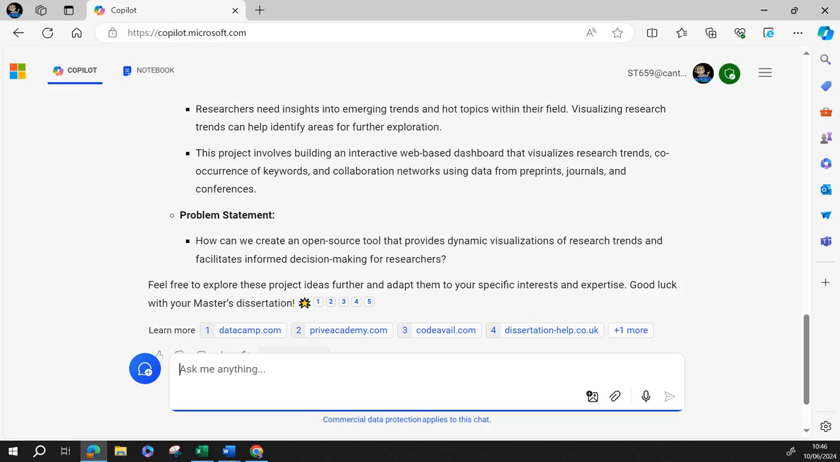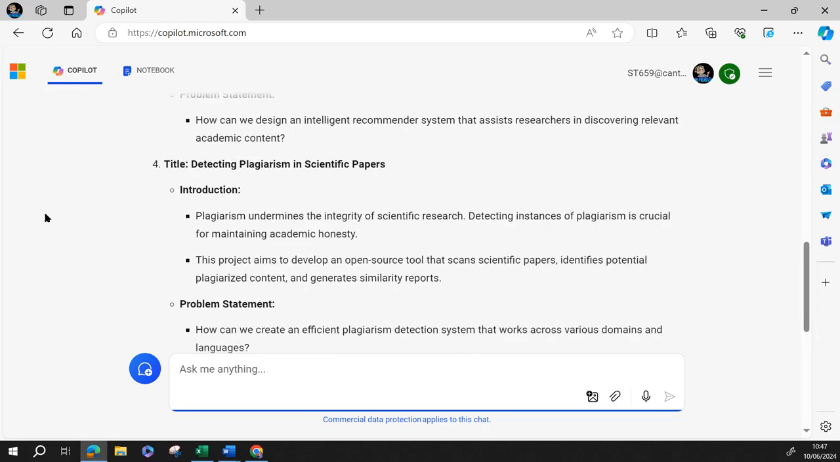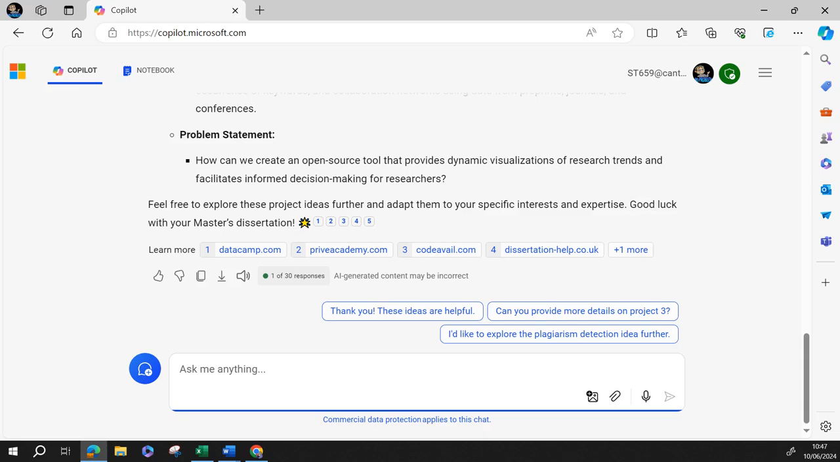I think, okay, we can take, let's take one of them, and we can think about how we can expand that a little bit more. So it produced the problem statement, a bit of introduction, and we got some nice project ideas. So let's say I'm going to look at that last one. But it could be any of these.